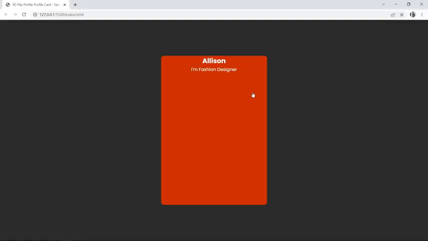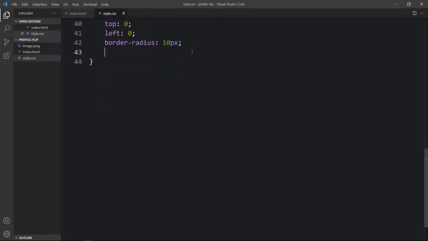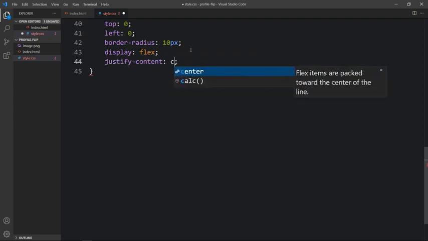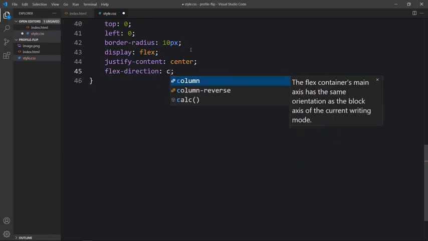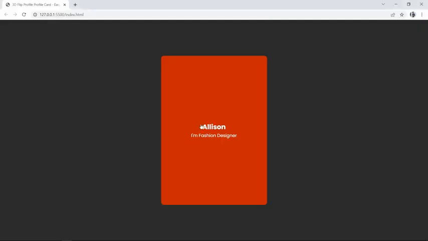Let's check the web page again. Here you can see this back face is displaying just over the image, and right now this text is at the top, so we have to move the text to the center. For that, let's come back and here we will add display flex, justify content center, and flex direction will be column. Now you can see it is in the center. Next we have to add some icons in the back face, and we will add one button also.